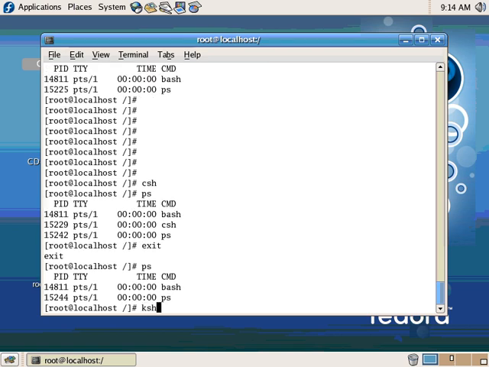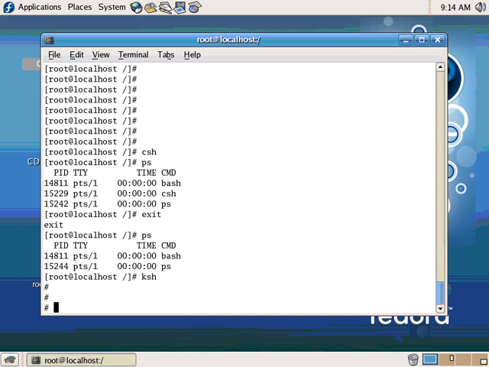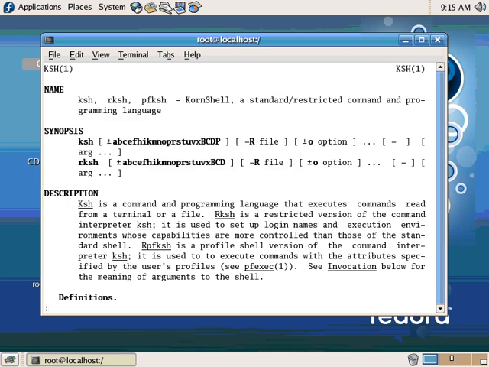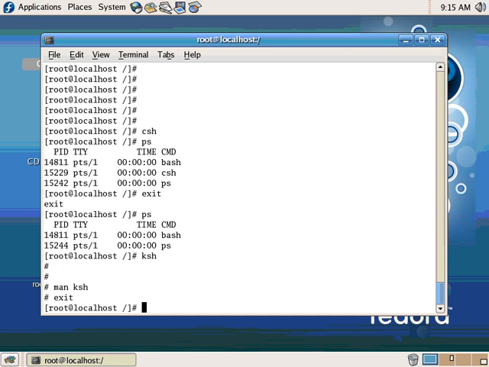There's other shells, like the Korn shell, or ksh. So I'll type ksh, and it put me in a Korn shell prompt. If I type man space ksh, it tells me about the Korn shell. It's a programming language, and it's a shell interface. It has its own scripting language, and that's why they call it a programming language, because you can write very complex scripts in the Korn shell. It has its own keyboard shortcuts and other things like that, its own environment variables. All these different shells do. So I'll type exit, and I'm back at my bash prompt.